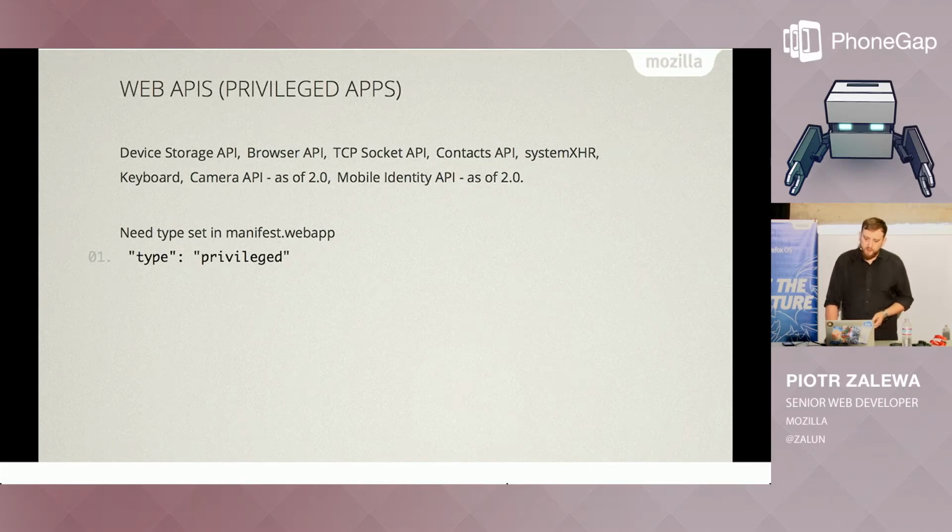Privileged apps have a little bit more access to the system. There's system XHR for loading files, also files which are implemented with the app. And since 2.0, we've got the camera API available.